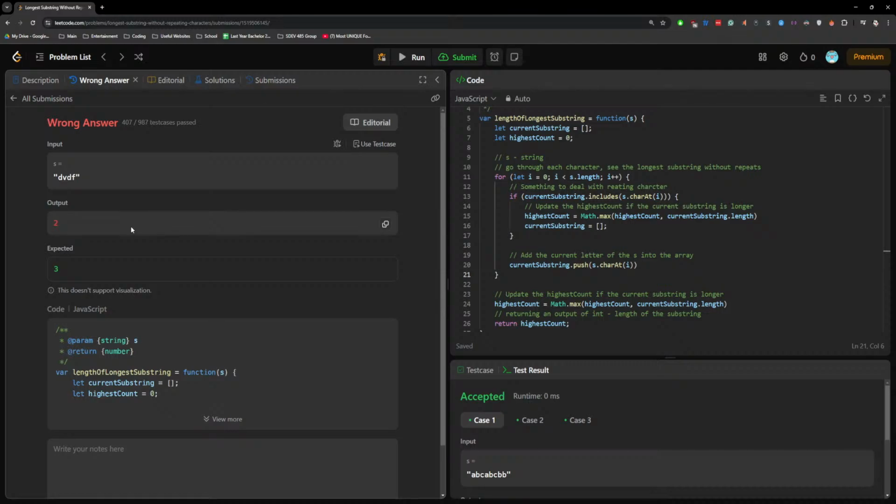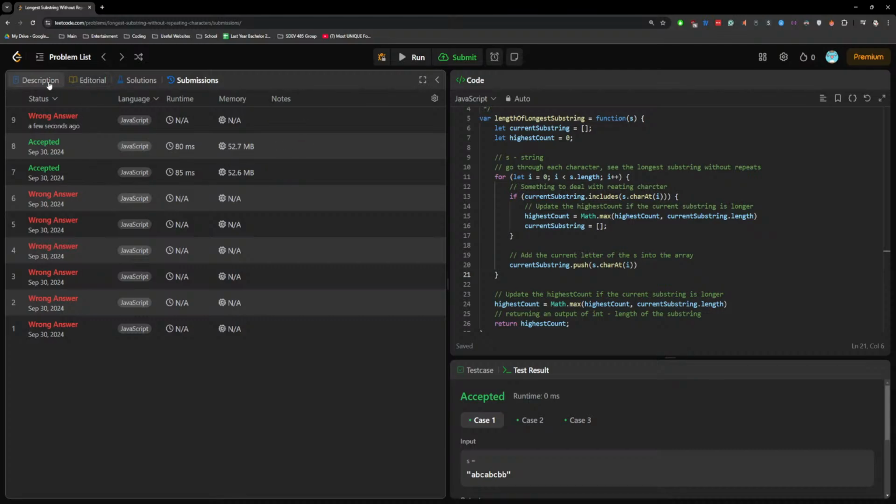Wrong answer. Output 2, expected 3. Why? So D, F, and then D. And wait, hold on a second. That doesn't work, because D is one of the repeated characters, no? How does that work?